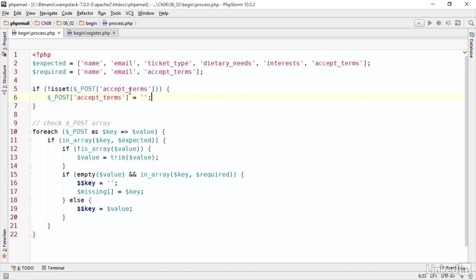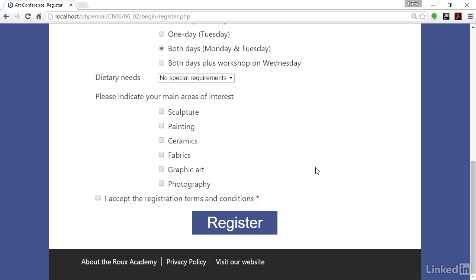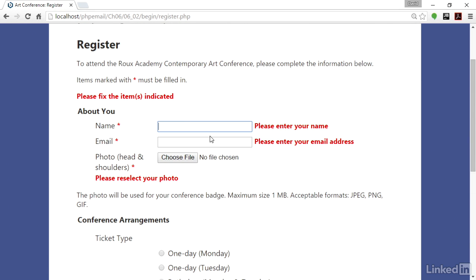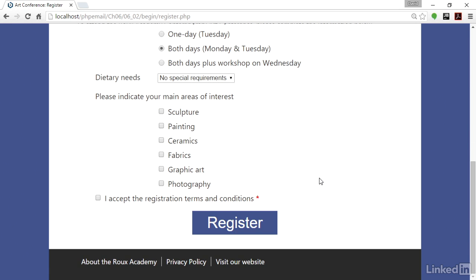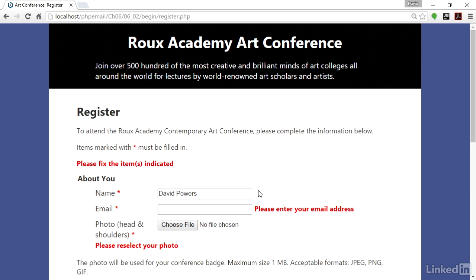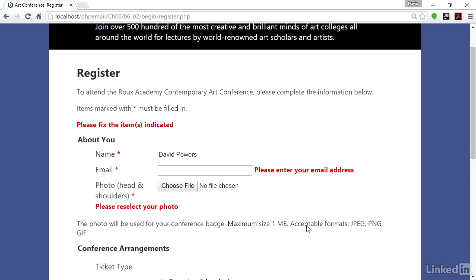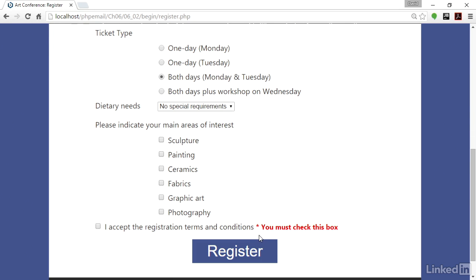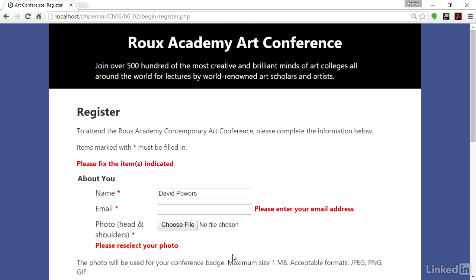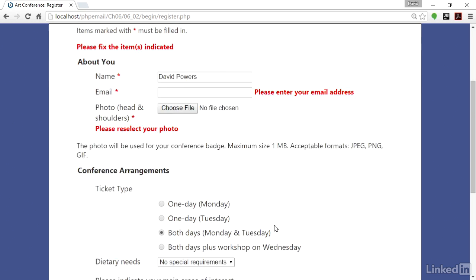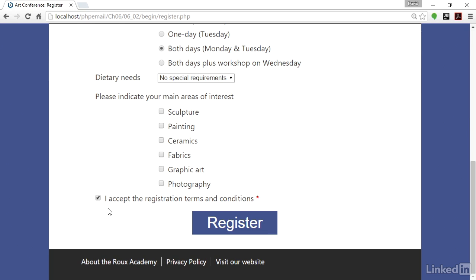So let's just save that, go back to the browser. This time let's just fill in one of the fields. I'll fill in my name and submit the form. It's remembered my name. We've got these other error messages, and if we scroll down, we've now got this error message, you must check this box. But if I do check the box and then submit the form, it's remembered my name again, and it's now remembered that this has been checked, so that error message has gone away.